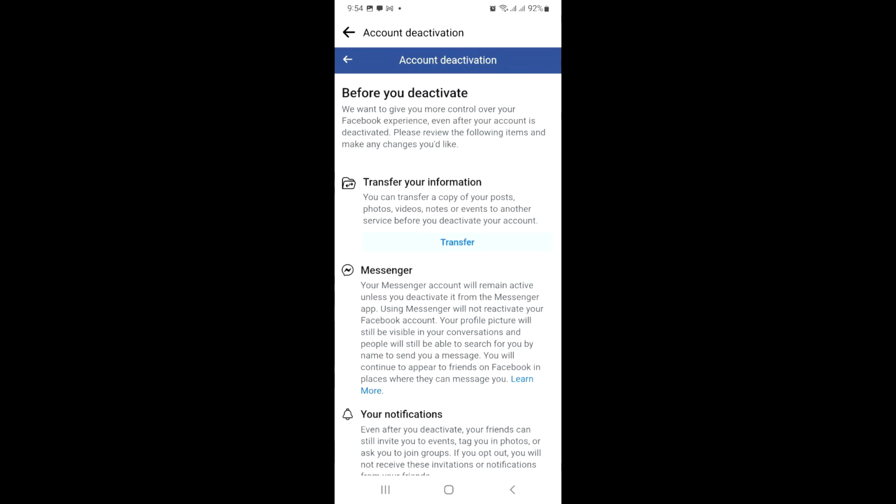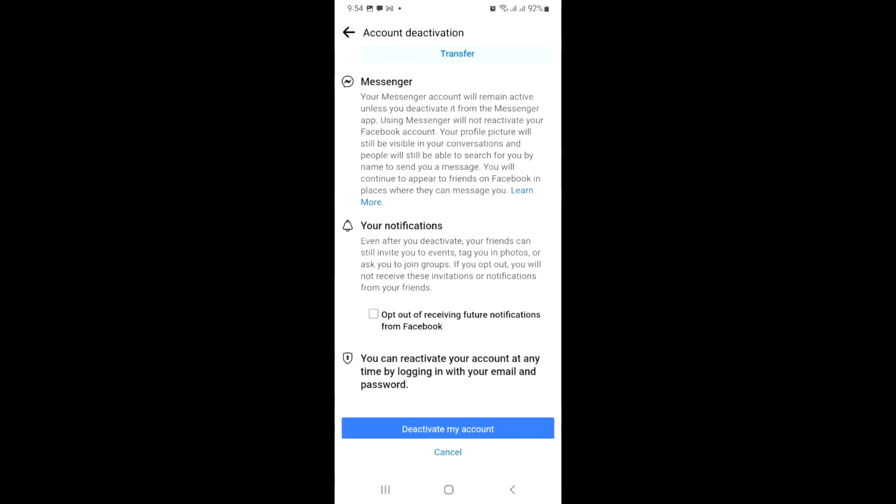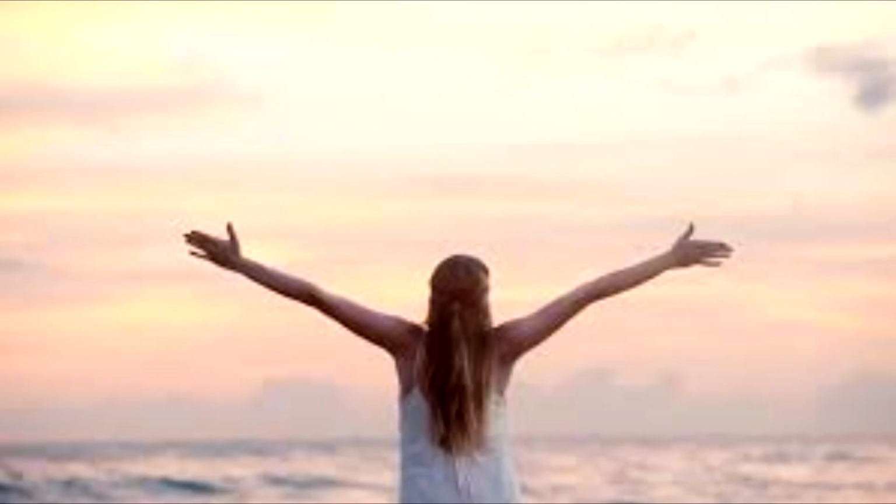And then again, you will be routed to a page that has a bunch of information in it. It includes a reminder that Messenger will still remain active even if you already deactivated your Facebook profile. So you just have to scroll all the way down to the bottom and hit Deactivate My Account. So there, you have successfully deactivated your account.